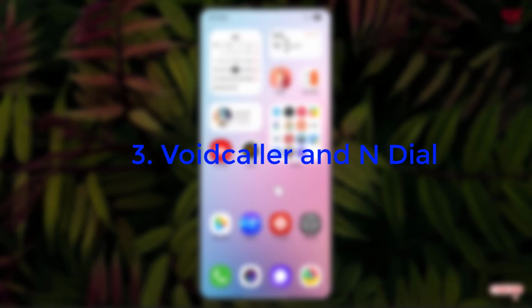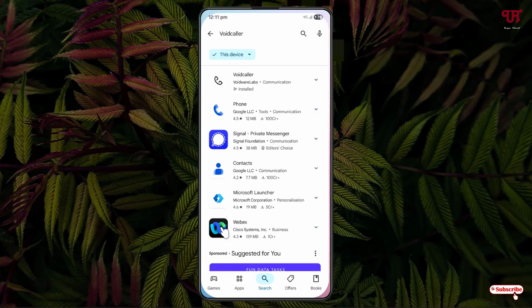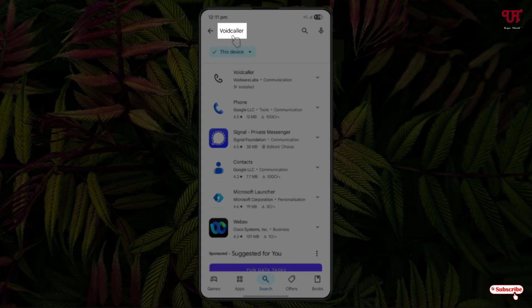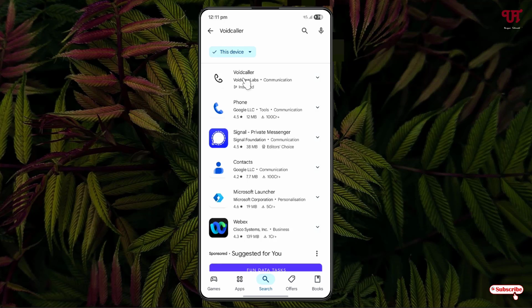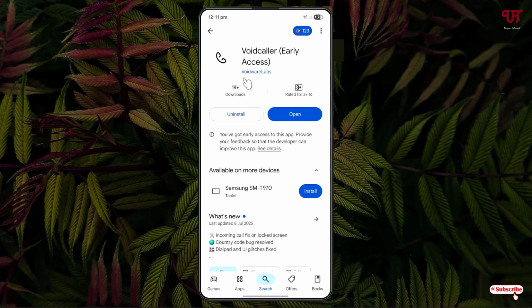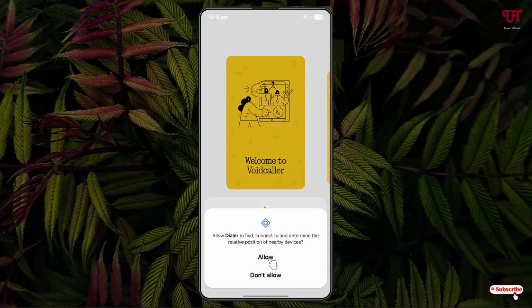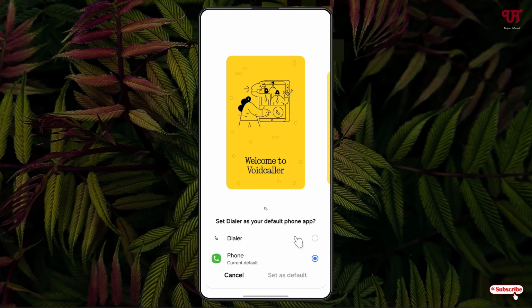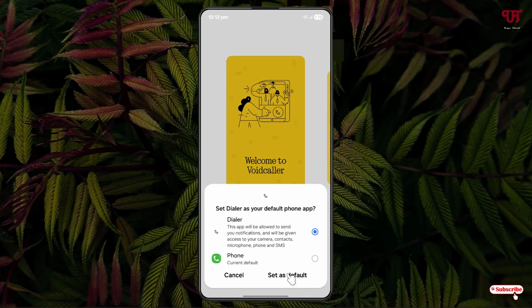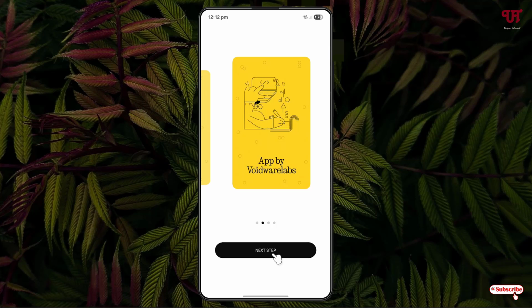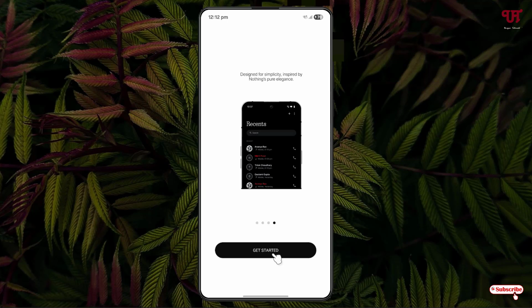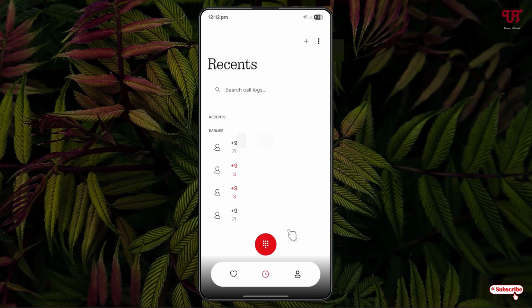On the third list we have the Void Caller and Dial. So once again open the Play Store and just search for one application named Void Caller, and on the first list you'll see the application. Just click on it. As I've already downloaded and installed it, I'm not going to do it again. So you first download and install it, and after that just click on open. On opening it will ask you some permissions. Just click on allow. Now select the respective dialer as your default dialer. Click on set as default, click on next step, click on next step again, click on next step, click on get started. So now you can see the user interface of this dialer.